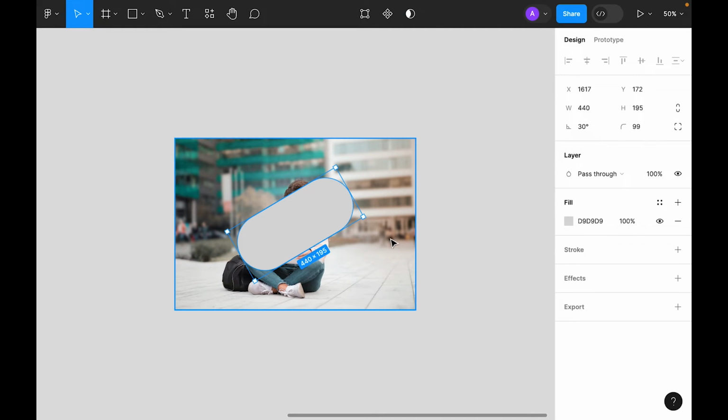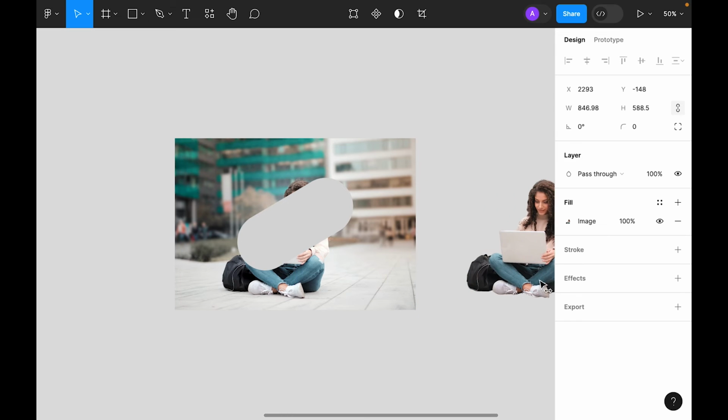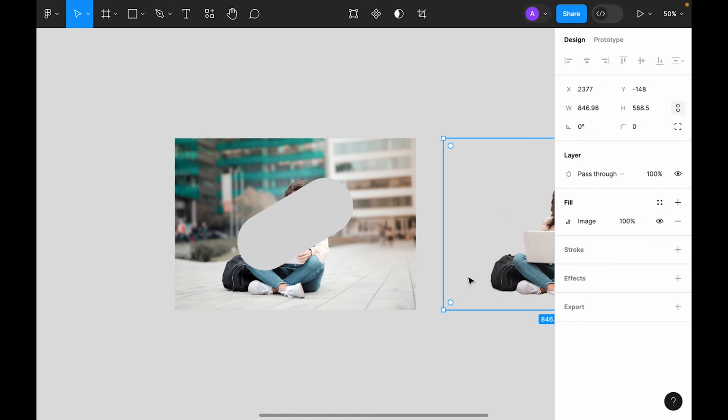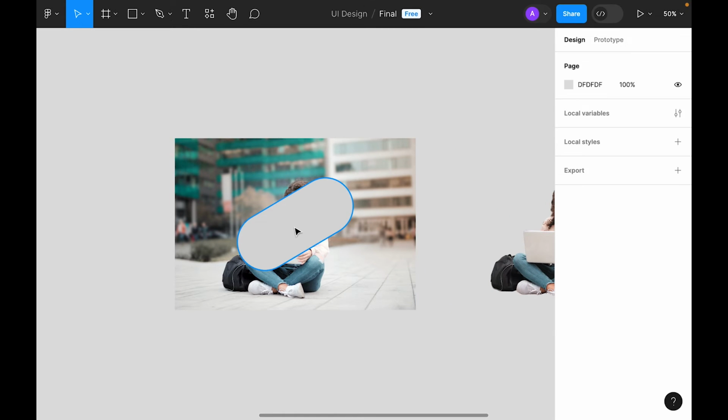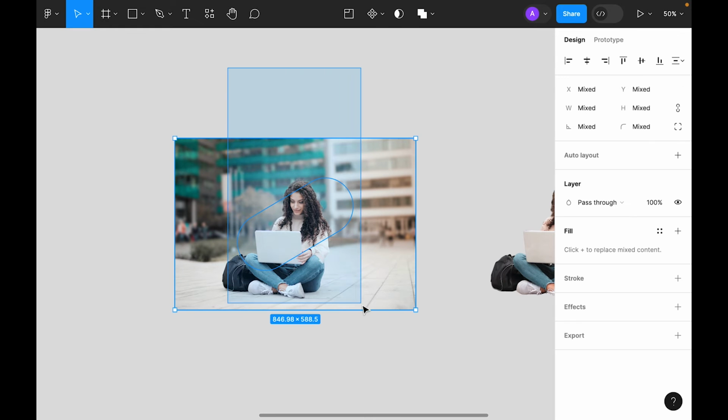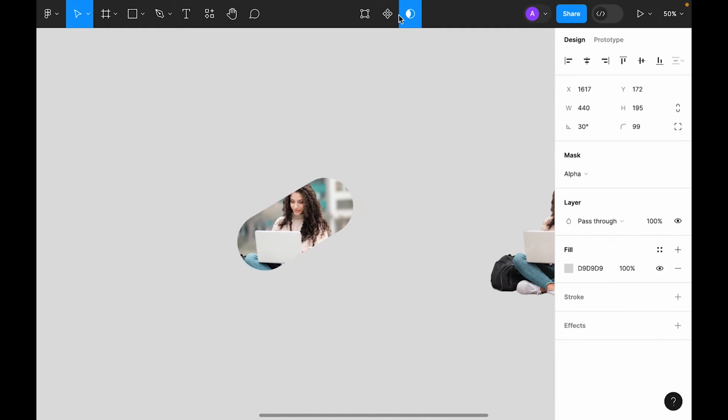Copy this rectangle, and also for right now we will just leave it here. Send the rectangle to back. Now select both images and use mask.